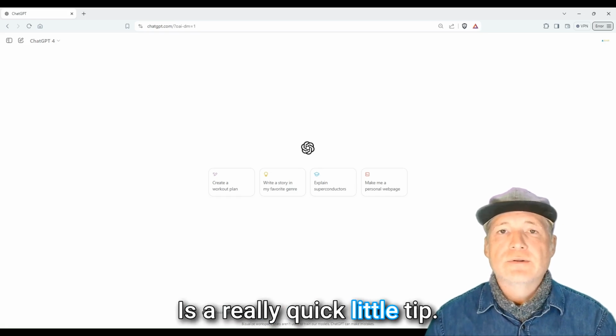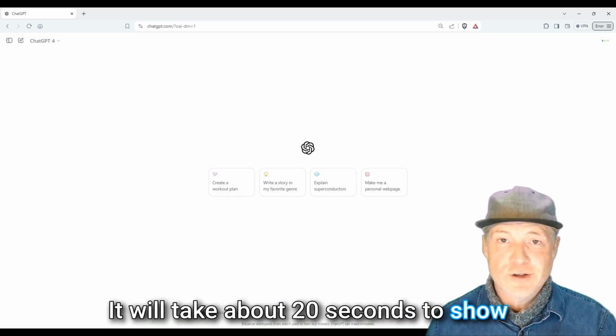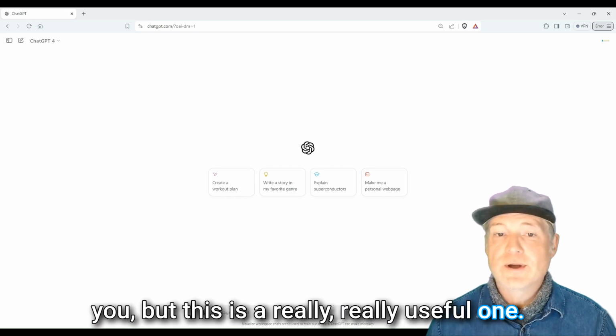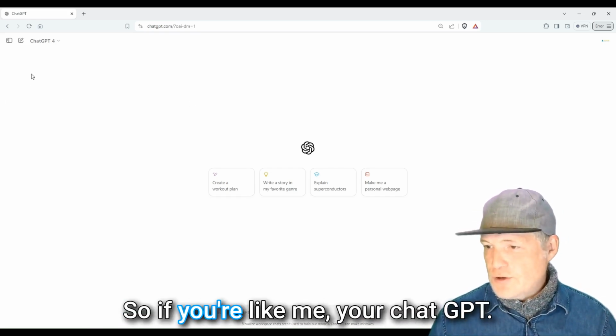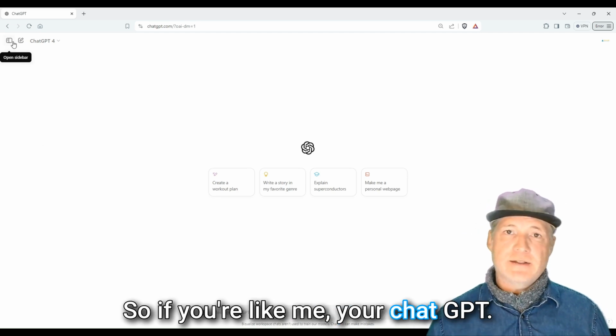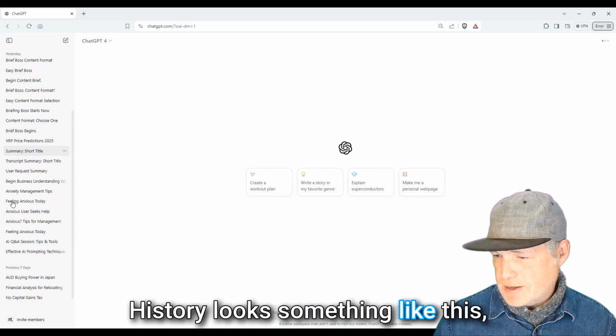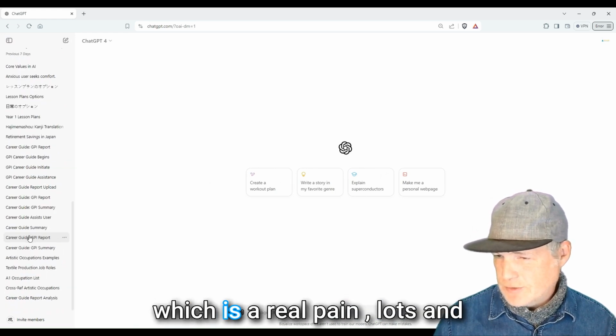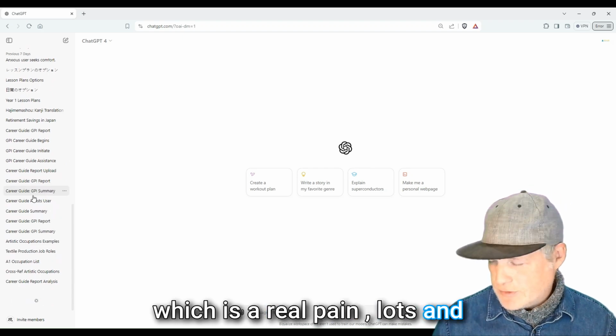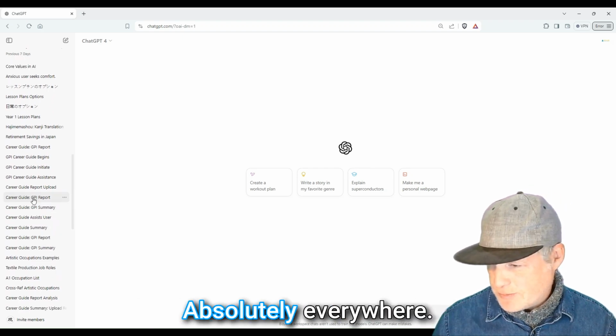Here's a really quick little tip. It'll take about 20 seconds to show you, but this is a really, really useful one. So if you're like me, your ChatGPT history looks something like this, which is a real pain. Lots and lots and lots of different chats, absolutely everywhere.